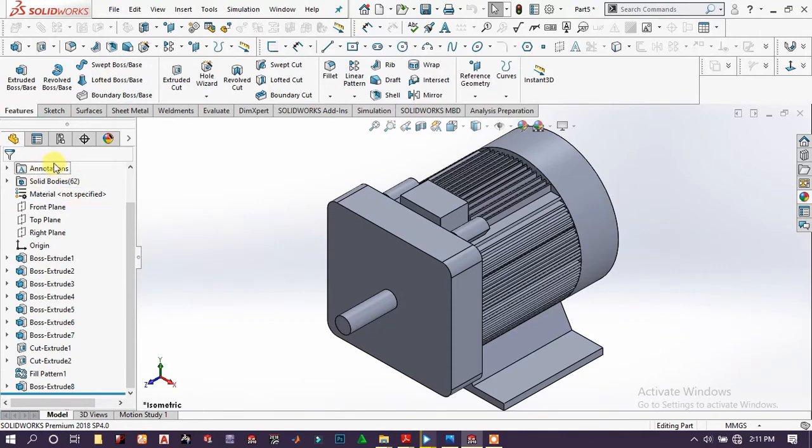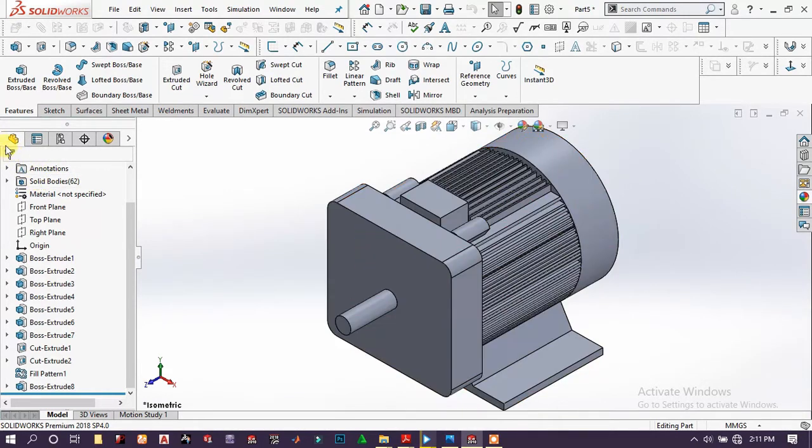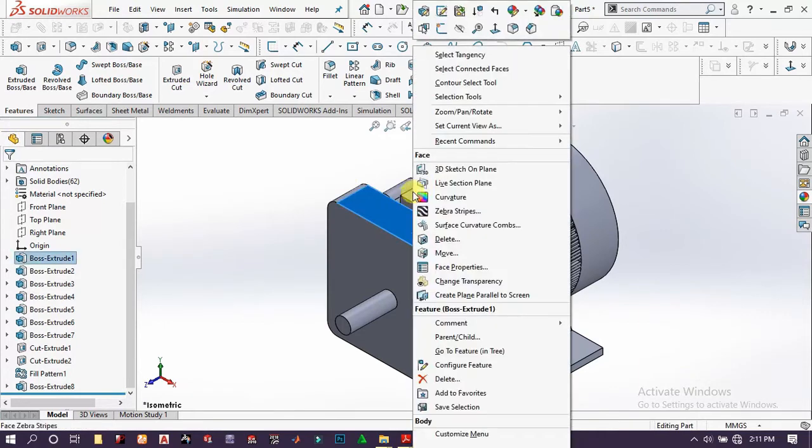Here, if you want, you can add an appearance on it. Go to appearance, part 5.